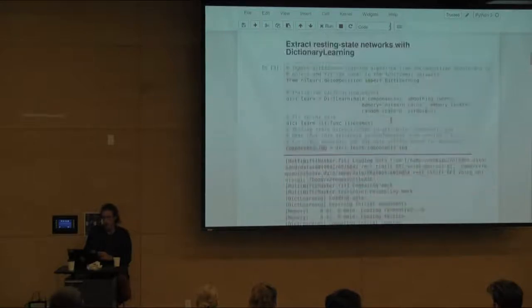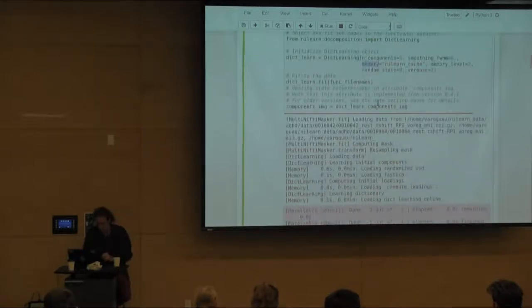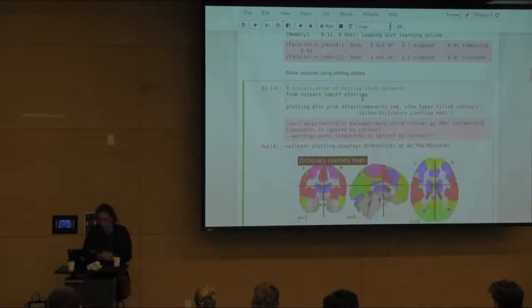Oh, I know why it ran. It ran because I put the memory. So this thing does caching. It uses disk space to not rerun when you're giving the same arguments, okay? So this is great because it allows you to iterate faster, and it will blow up your disk. So then you need to remove the corresponding folder. Okay, then we can look at the maps that were estimated using ProbAtlas.